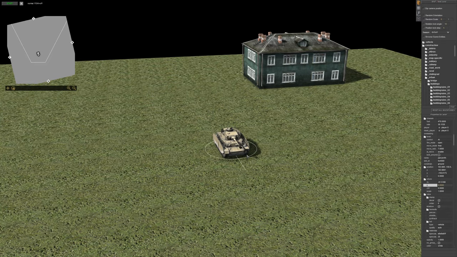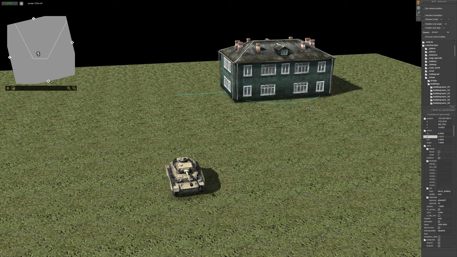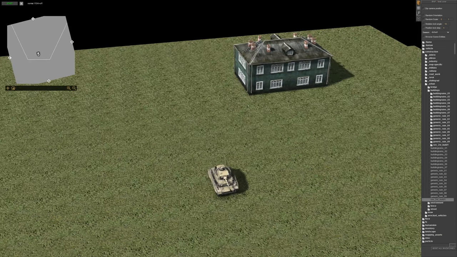So, Control T, tags of selection. You can add tags. So this is a tank, and that is all. That is a house. Control T, write house. Press enter or add. Alright, now that is Control T.